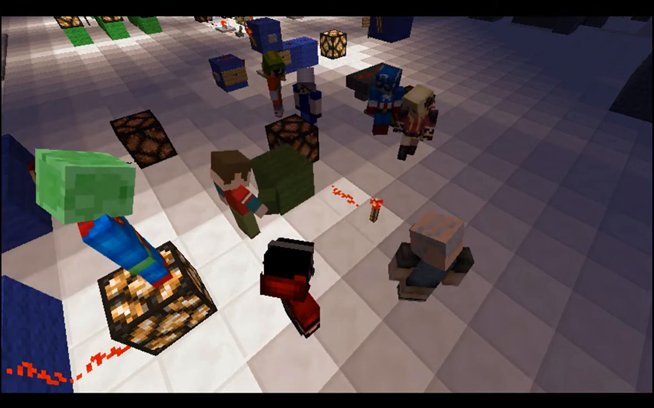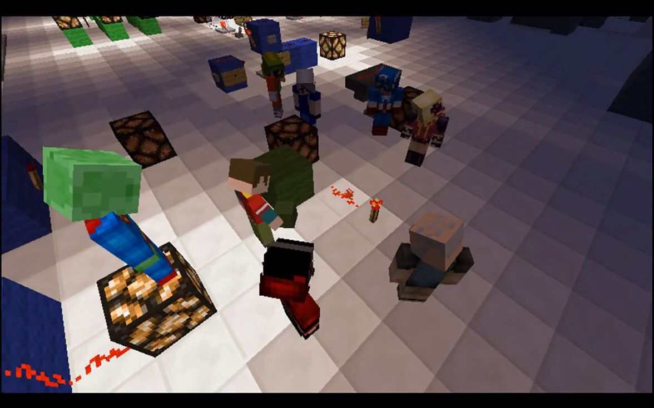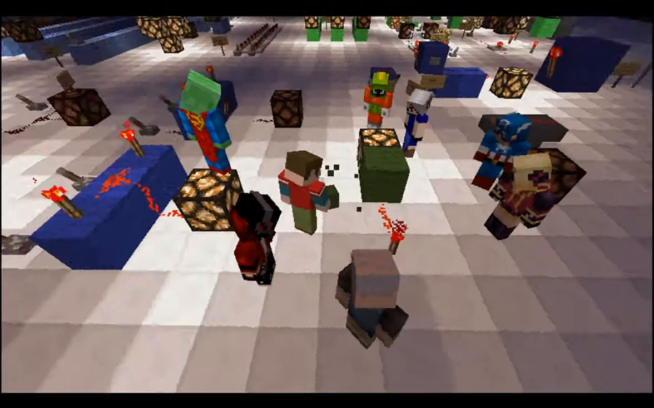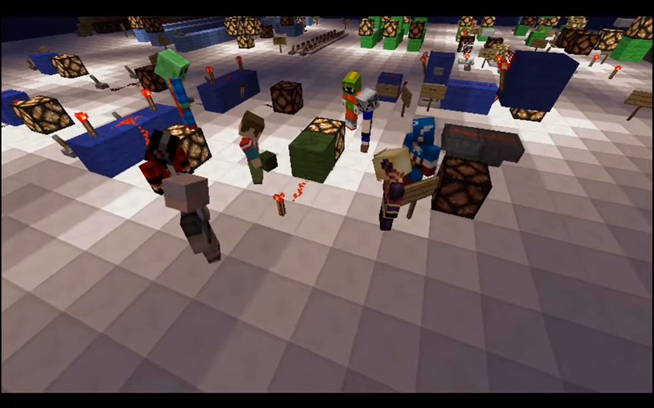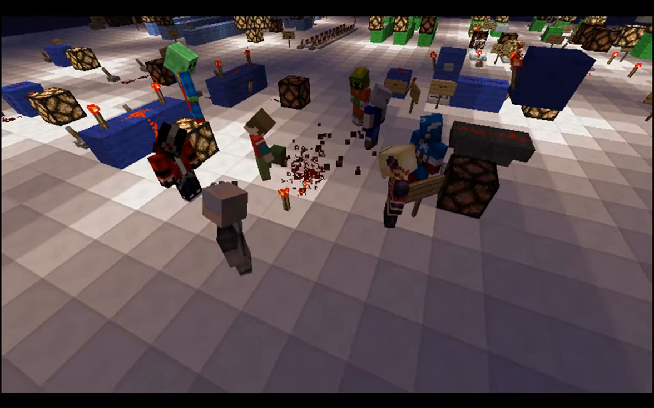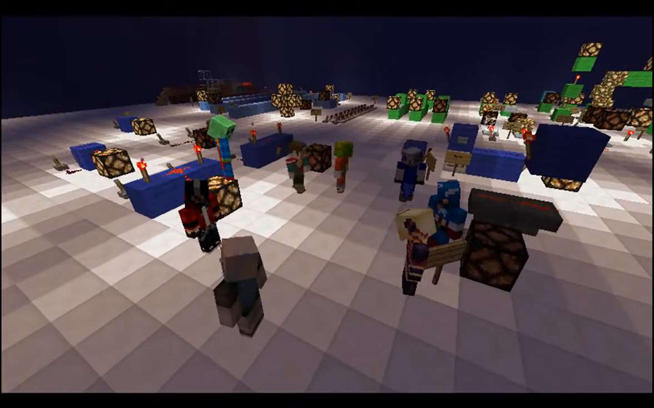So you can do a T flip-flop with a piston, where you would take the piston and make it push over into that thing, and it would turn on. And then when the piston pulls back, it would turn off. So does everybody kind of understand how these basic circuits work?